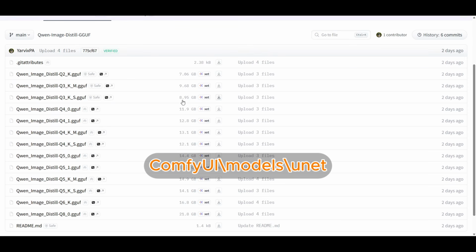For 8 gigs of VRAM, I've been using the Q4KS one, even though it's 12 gigs, but in practice when I'm actually using it, it only uses up about 7 gigs or so. It's never gone up to 8 gigs if I kept the resolution at a usable size. But obviously, if you have more or less VRAM, you can go up or down in the quant sizes.